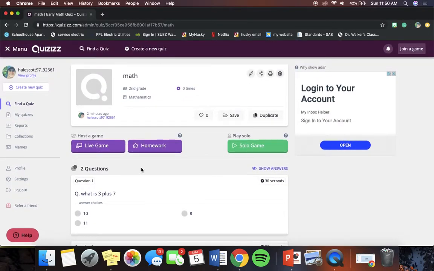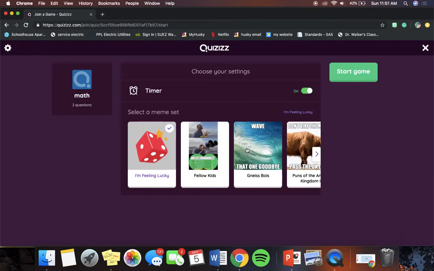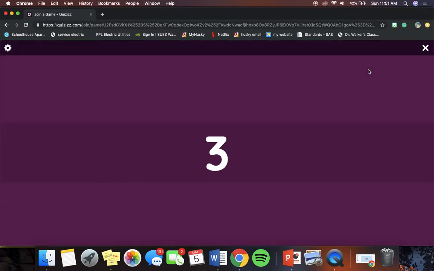So once you have your quiz made, you can do a live game where other people can come and join. You can do homework where you assign it to a set of people, and you'll be able to see their statistics for what they get correct, what they get incorrect, how long it takes them to answer, and to see if they did it. Or you can play solo, which is by yourself. So we're going to do solo just so I can show you what it is. So I do have the timer set on, which just makes it a little bit more difficult, but it makes it more fun.